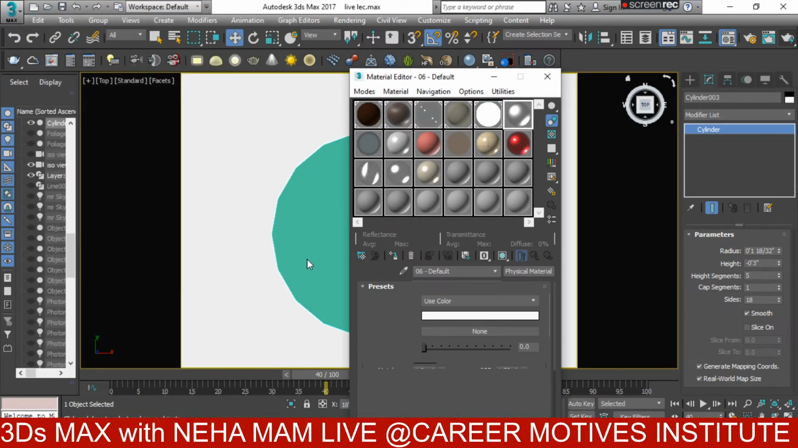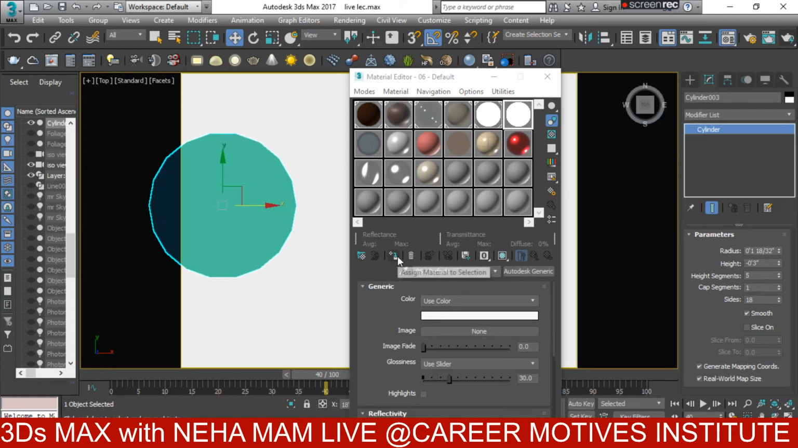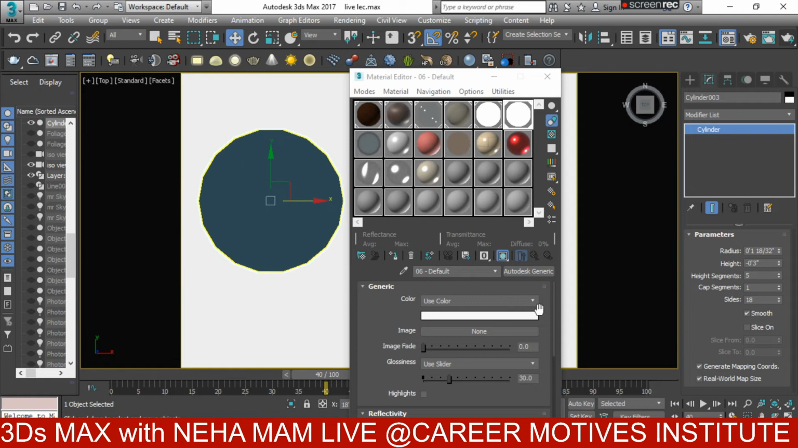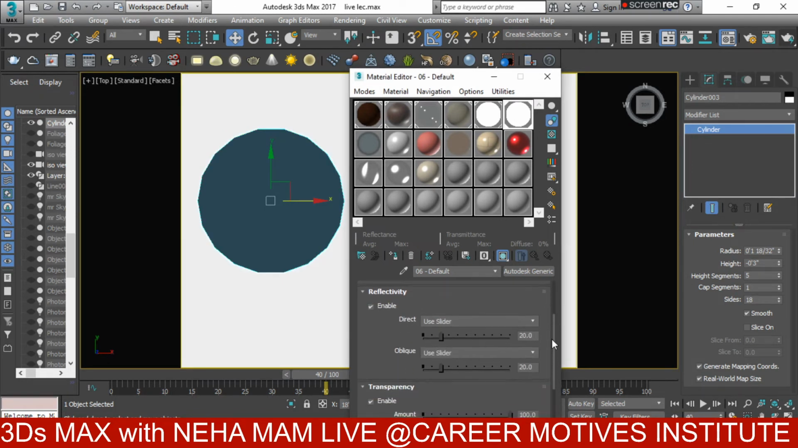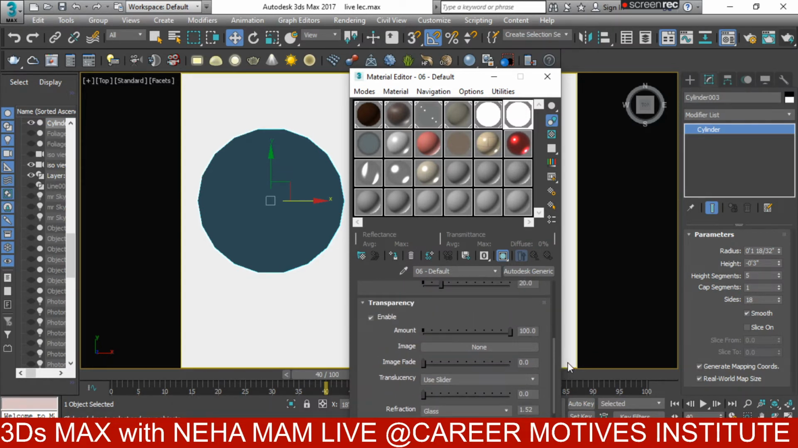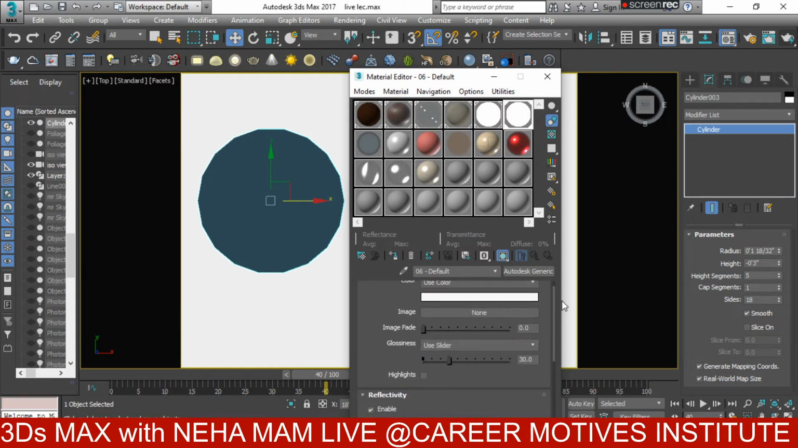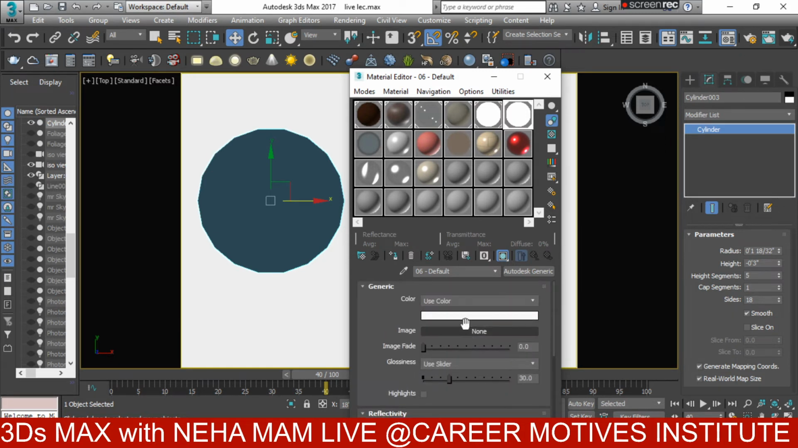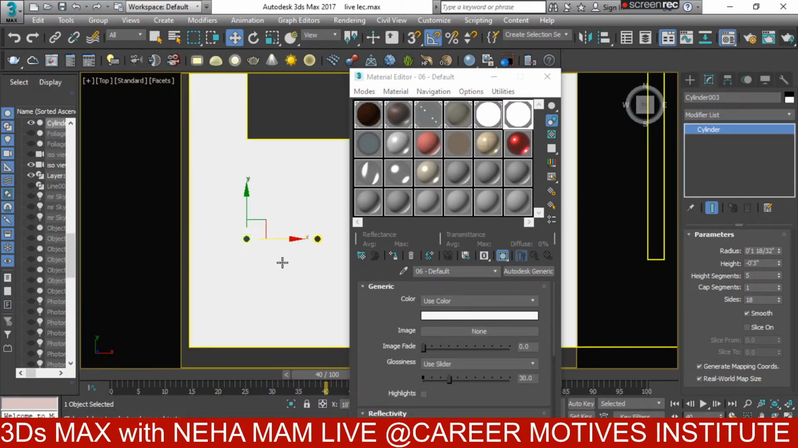Okay, and now I'm going to apply that. So if I want to increase the transparency, I can increase that from here, and if I want to change the color, I can select that from here. Okay, so I'm okay with it.